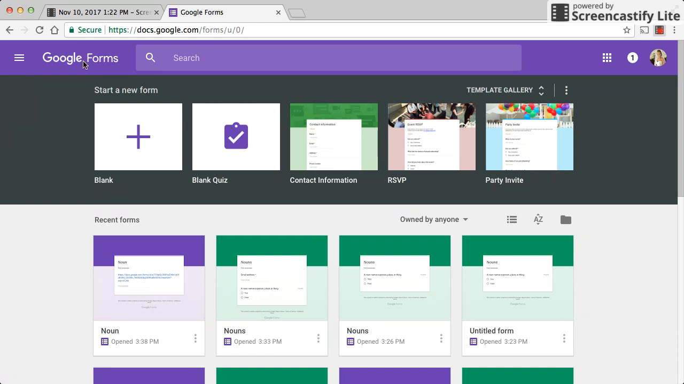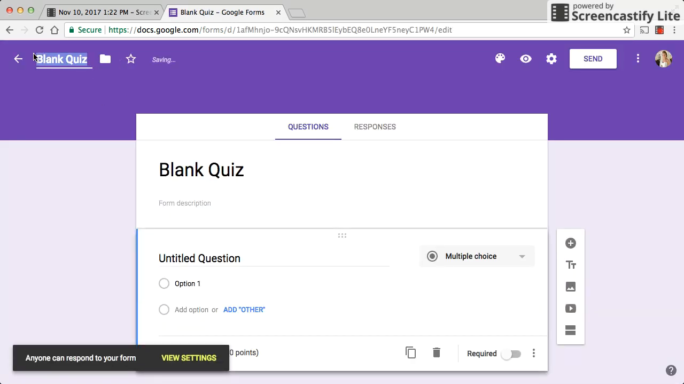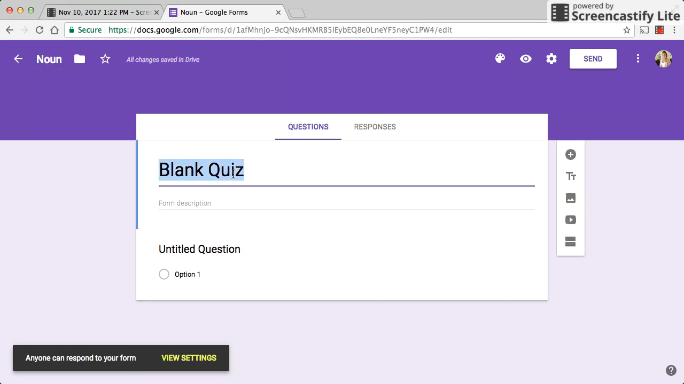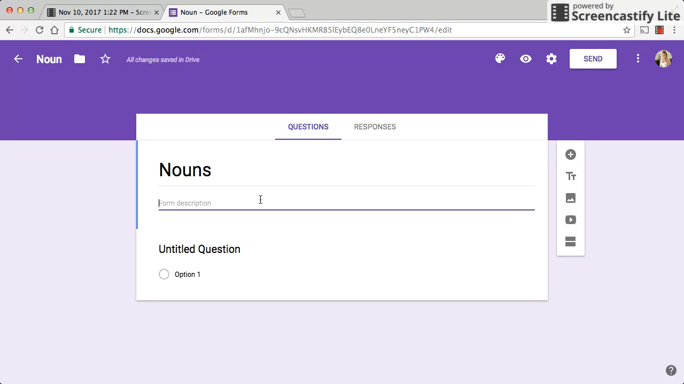First, access Google Forms and then click on the Blank Quiz tab. I am going to demonstrate how to use a quiz to determine if the students understood the grammar lesson that I taught yesterday. In the upper left-hand corner, I'm going to label it noun, as well as in the blank quiz title. Underneath, I'm going to label it post-assessment so that my students understand that this will be graded.